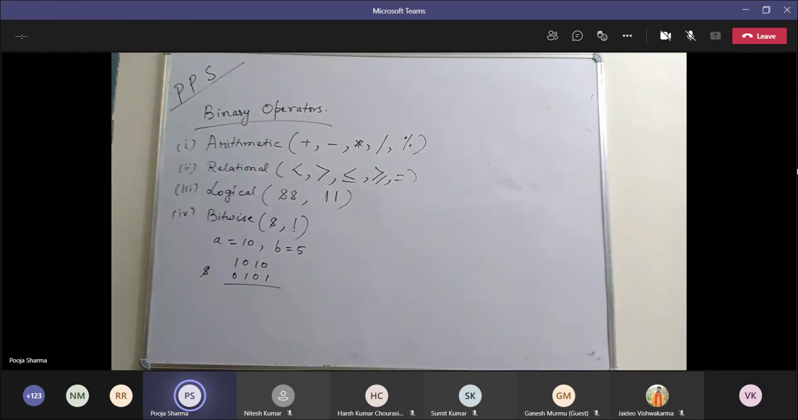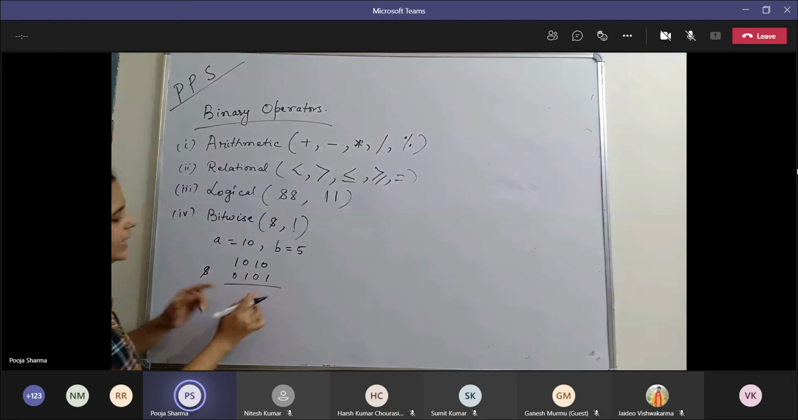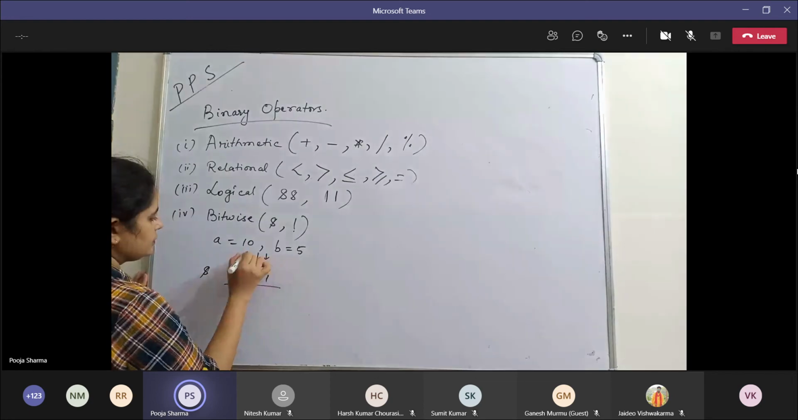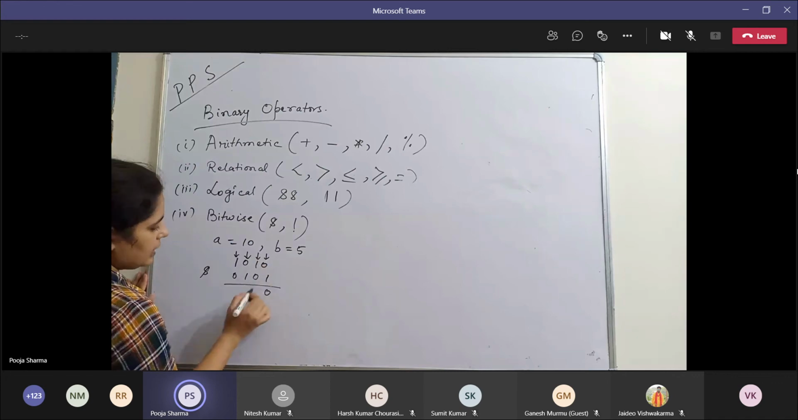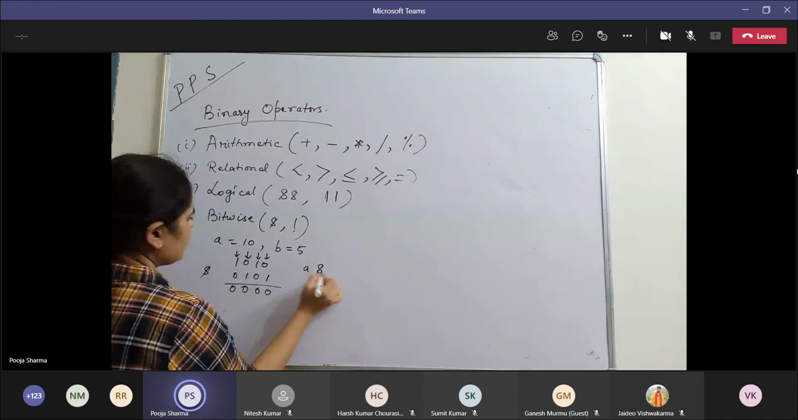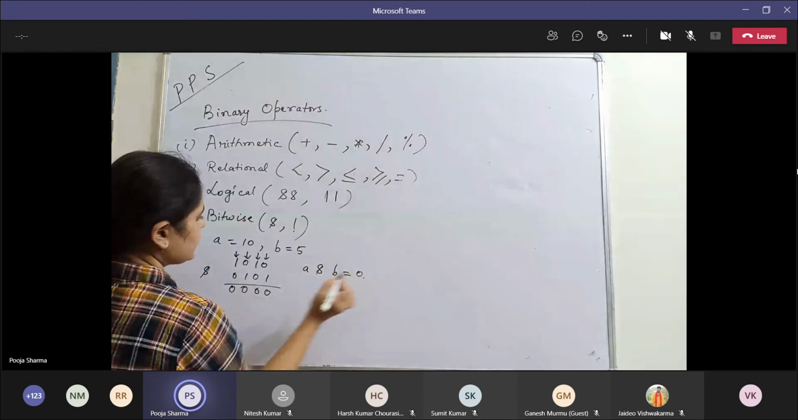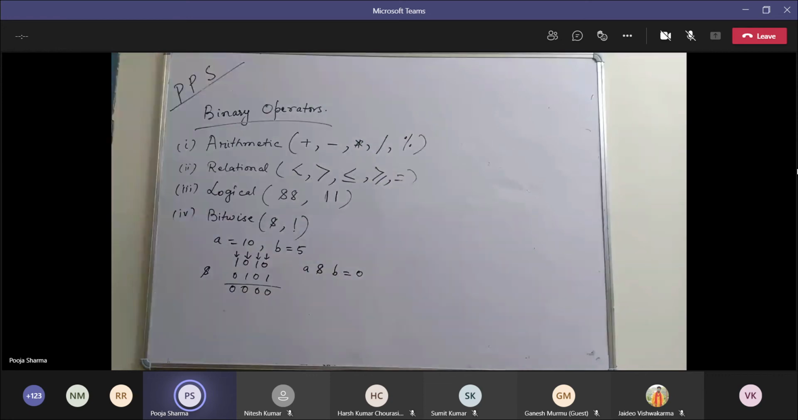अगर मैंने ये बिटवाइज एंड लगाया, वो एंड का टेबल देख लेना, जब तक दोनों इनपुट ट्रू नहीं होंगे ये ट्रू नहीं होगा, यानी मैं बिट बाय बिट काम कर रहा हूँ। दोनों इनपुट ट्रू नहीं है तो ये नहीं होगा, ये भी नहीं, ये भी नहीं। तो if I say A bitwise AND B, it becomes 0. This is bitwise AND.